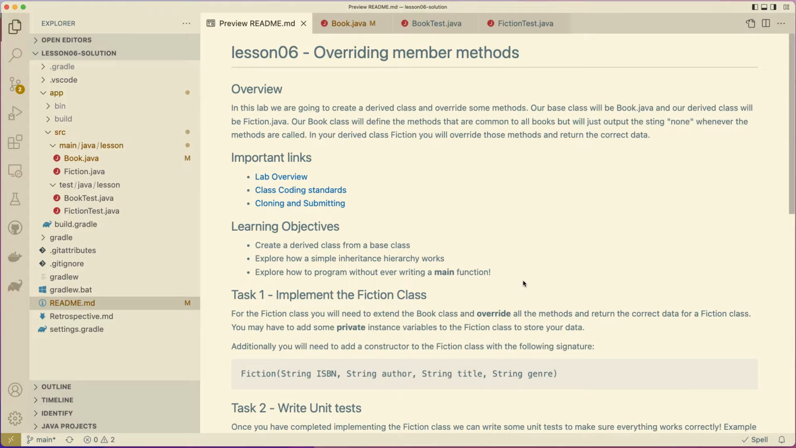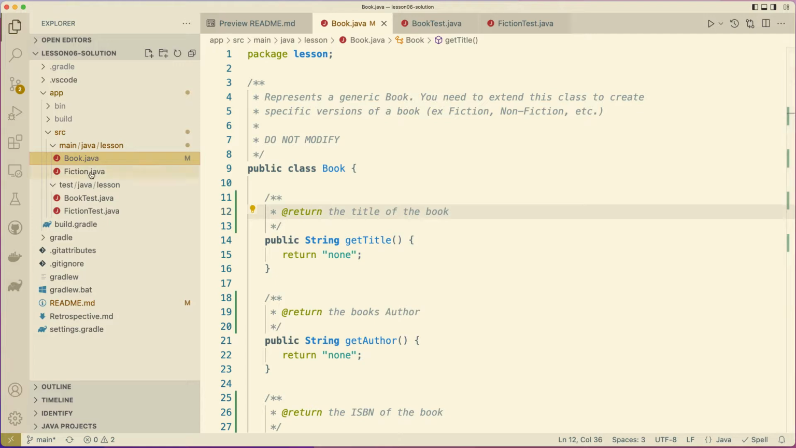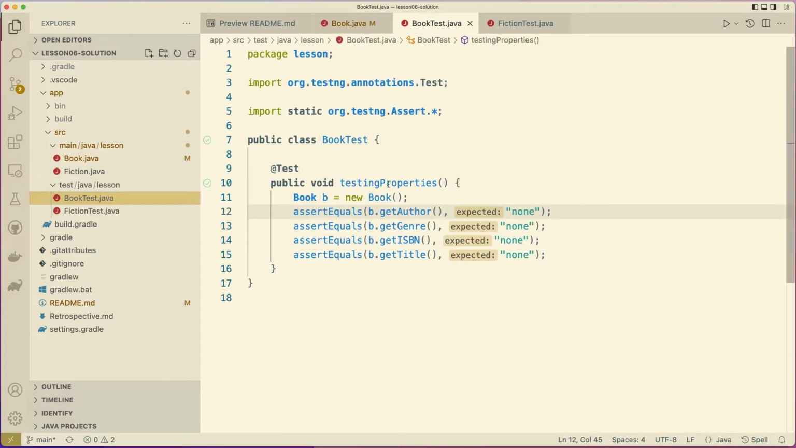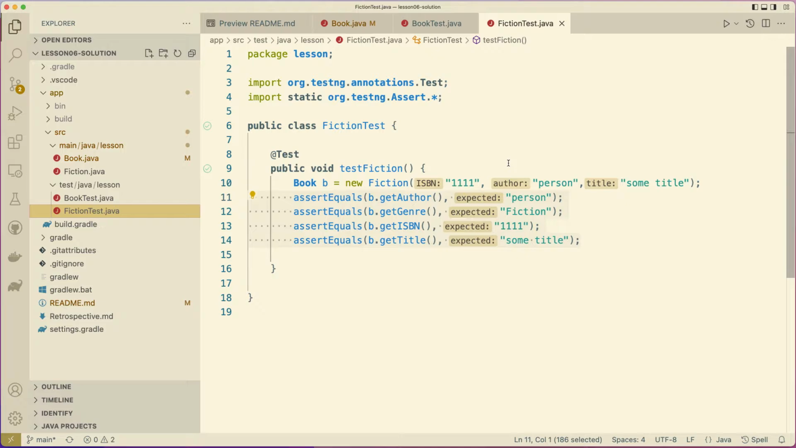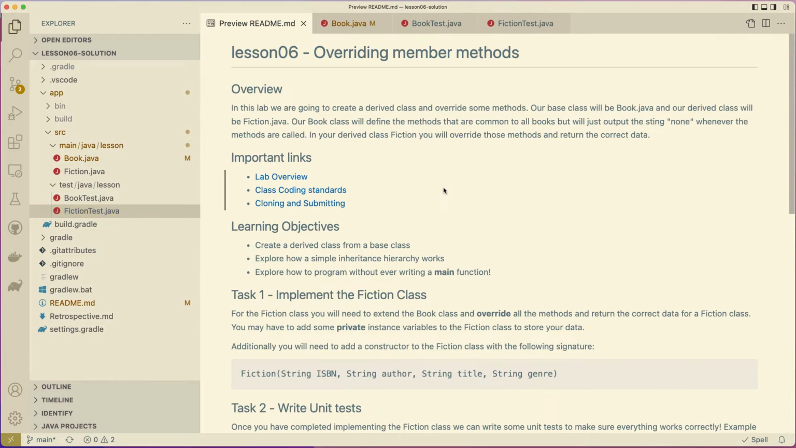So this should be fairly straightforward. The only thing that we're actually going to be implementing here is the fiction class. The book class and the book test is given to you, and I will show you the fiction test as an example. So let's go over what we're doing. We are going to create a fiction class that can represent a fiction book, and it is going to extend the book class in book.java.